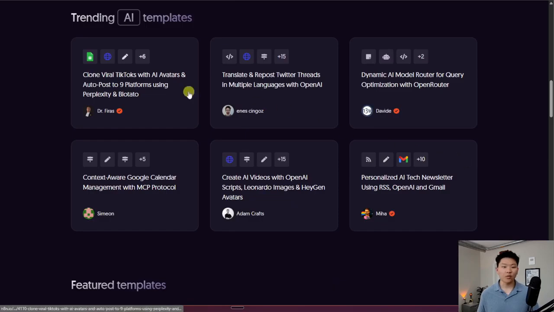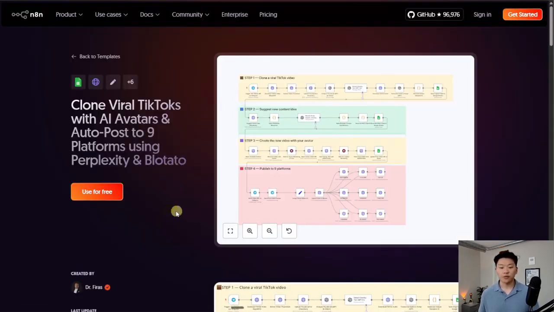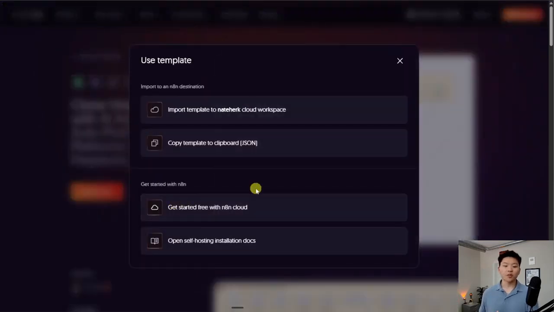So let's scroll down. Let's say we want to do this one with cloning viral TikToks with AI avatars. And we can use this one for free. So I'll click on use for free. And what's cool is we can either copy the template to clipboard, or since we're in the cloud workspace, we could just import it right away.